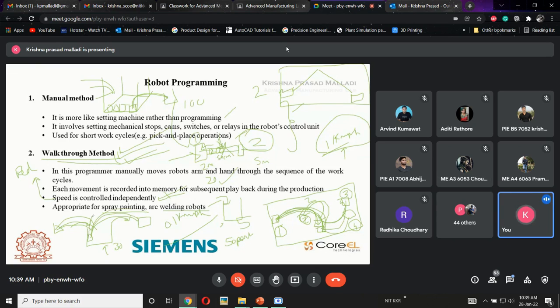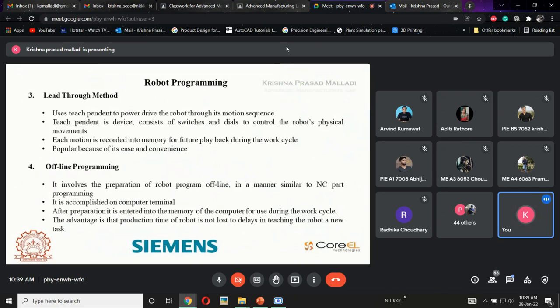Now for this one, I need to check the cycle. I need to check the time. I need to check the speed, how precisely it is working, how accurately it is reaching the buffer. At the same time, how precisely it is reaching the workpiece. All these things I need to check in this walkthrough method. If the program we are giving, the program that is run by the walkthrough method, is perfectly all right, then we will enter the lead through method.